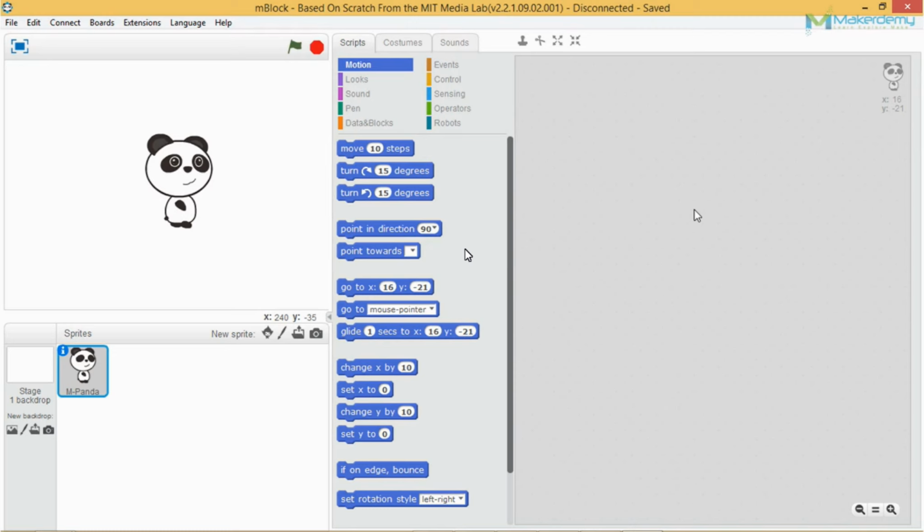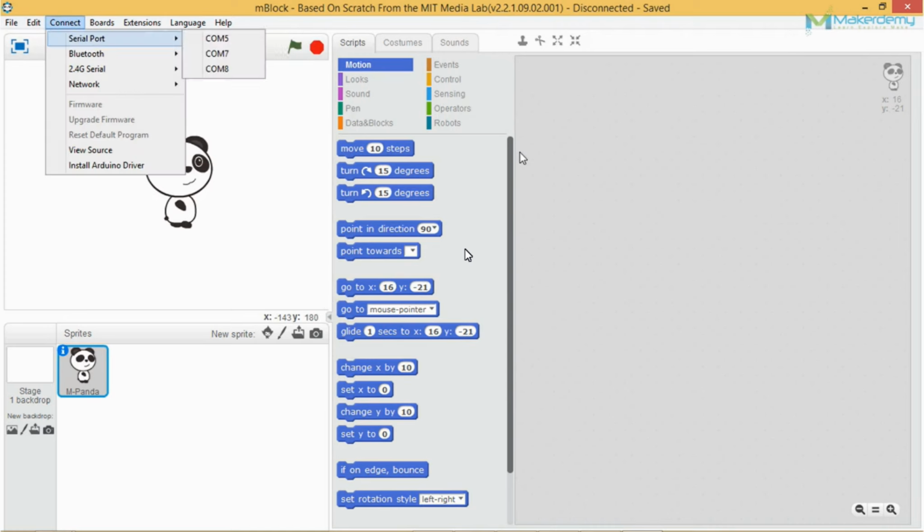First, we connect the USB cable to both the computer and mCore mBot. Open mBlock software and select the appropriate COM port. It will display the COM number and COM port you have connected. After clicking, COM ports vary in computers.